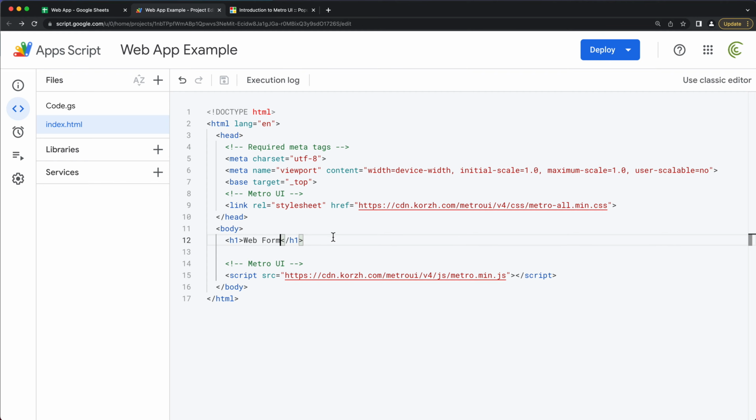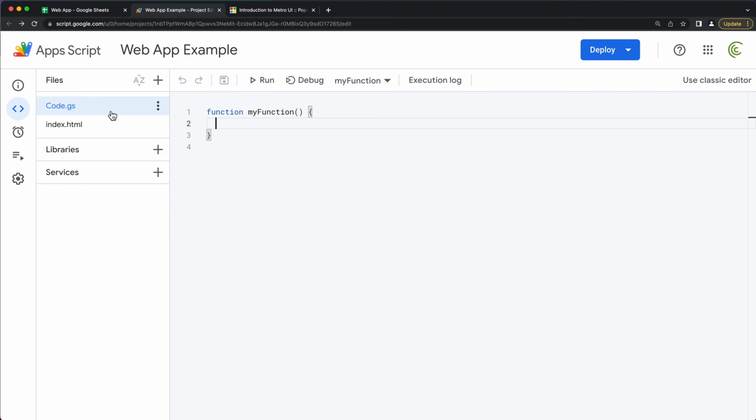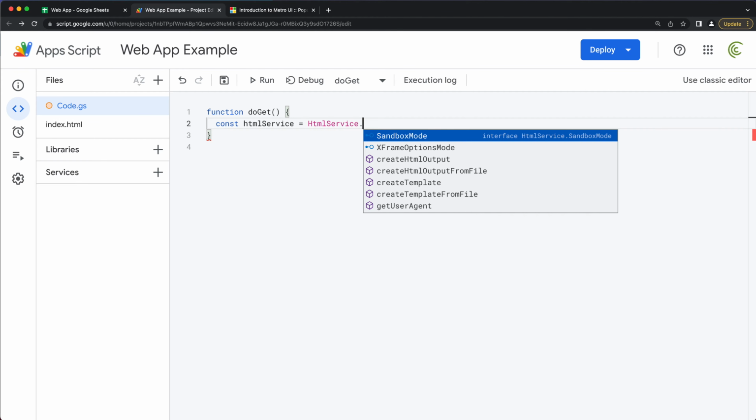At this point, let's just make sure we can load this HTML. So I'm going to go to this code.js and we're going to create a doGet function, which is a special function that our web app is going to call when the page is loaded. And here what we're going to do, we're going to create a variable. I'm going to call it HTML service. And we're going to create an HTML service, and we need to create HTML output.